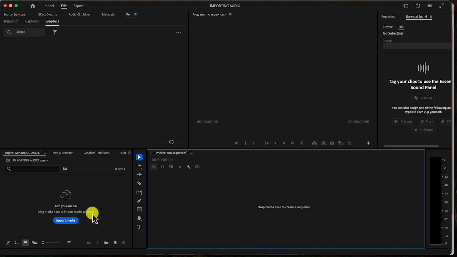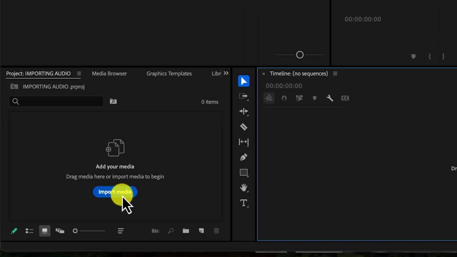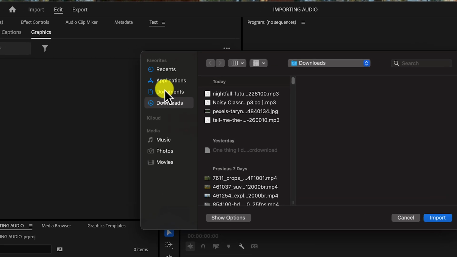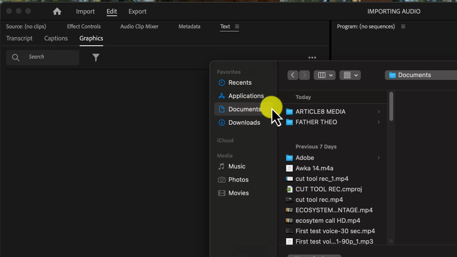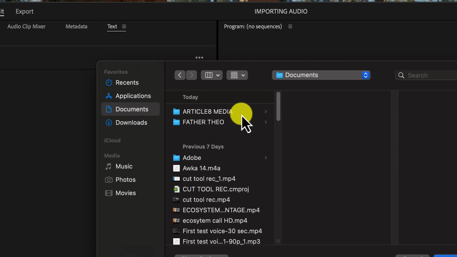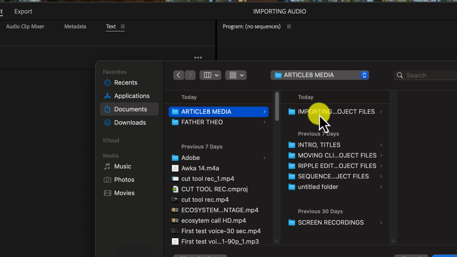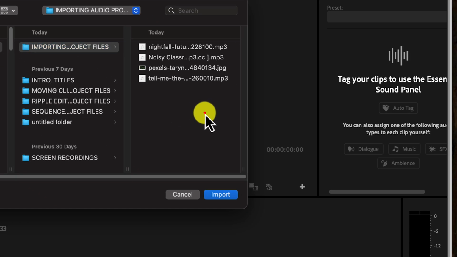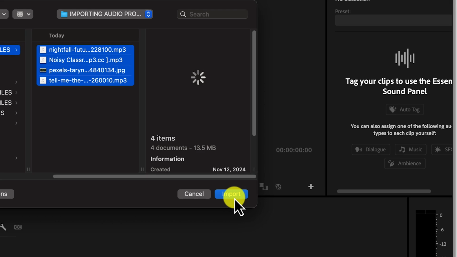So the first thing we'll be doing is importing the audio files that we're going to be using in this lesson. So come down to the project panel, you click on import media, then it's located right inside my document. I scroll down into articulate media. I'm going to be seeing the project files for the audio project that we're jumping right into. So this is it. I'm going to be selecting everything and I'm going to be clicking on import.